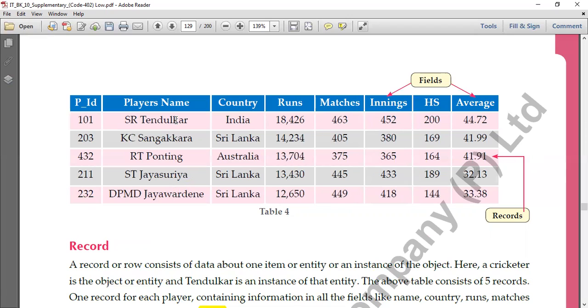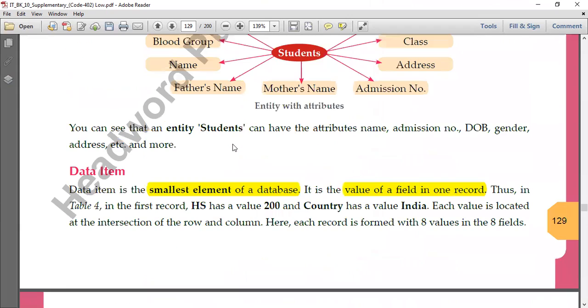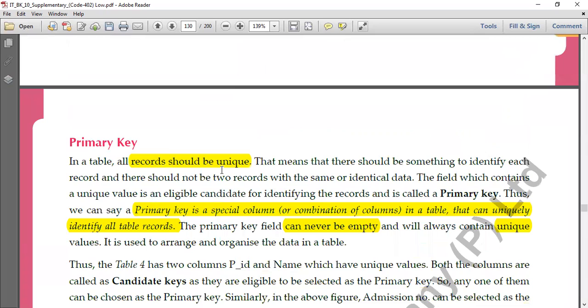So candidate keys are the columns which can be made primary, right? जिनको primary बना सकते हैं. So player name in this case has all unique values. PIDs has all unique values. So this is a candidate key here. This is also a candidate key here. Out of these candidate keys, we can set one primary key, right?